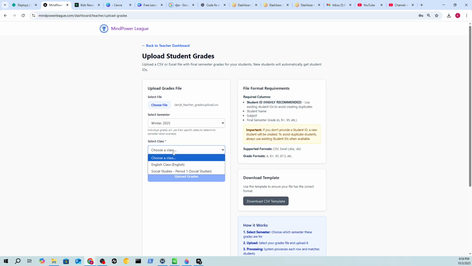But you'll be able to set that up when you onboard, and then in your dashboard you'll be able to manage your classes as well. So let's say an English class here. We'll go ahead and upload the grades, and it successfully processed the 2 grades for the 2 students that I have set up.